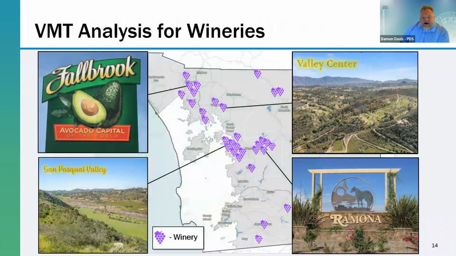In September, when we adopted the transportation study guide, the board did direct staff to look at wineries in light of VMT. Wineries are one of several land use types that really don't fit neatly into a VMT box for analysis. The heart of SB 743 really is about where people live, work, and shop, and for jurisdictions to be smart about where they locate those three types of uses.